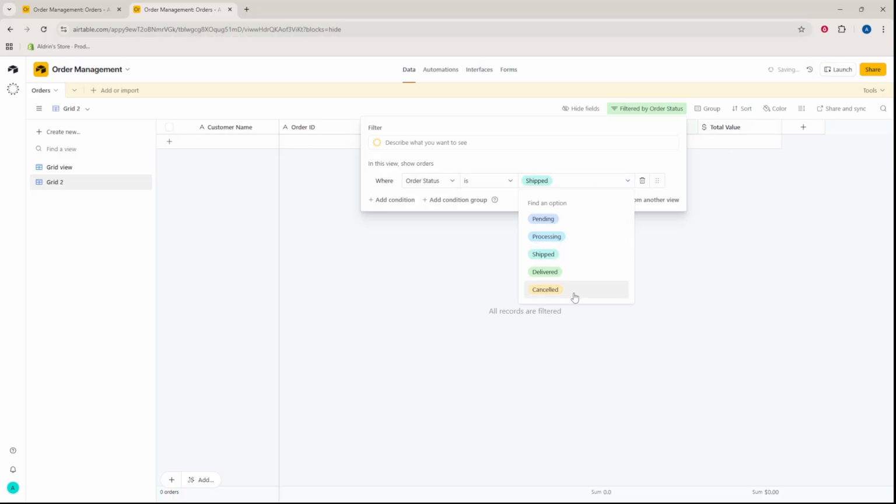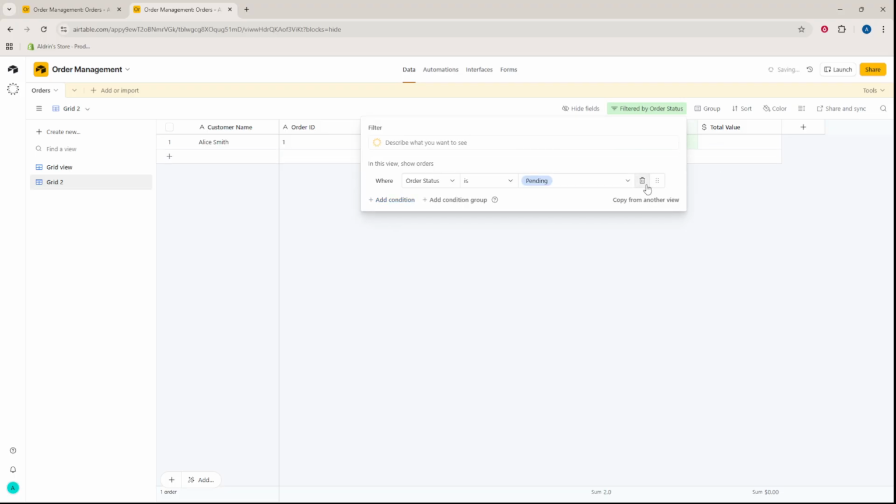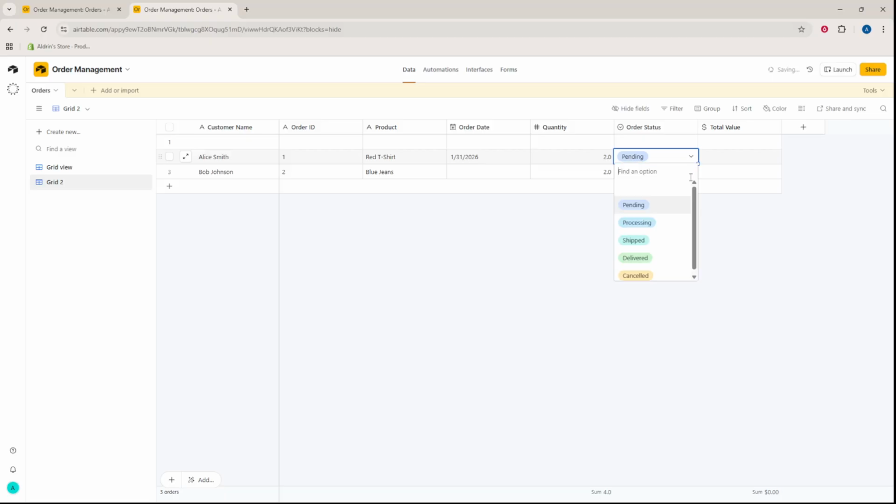As orders move forward, simply change the order status. Airtable updates it instantly across all views, so there's no manual tracking needed and less risk of mistakes.